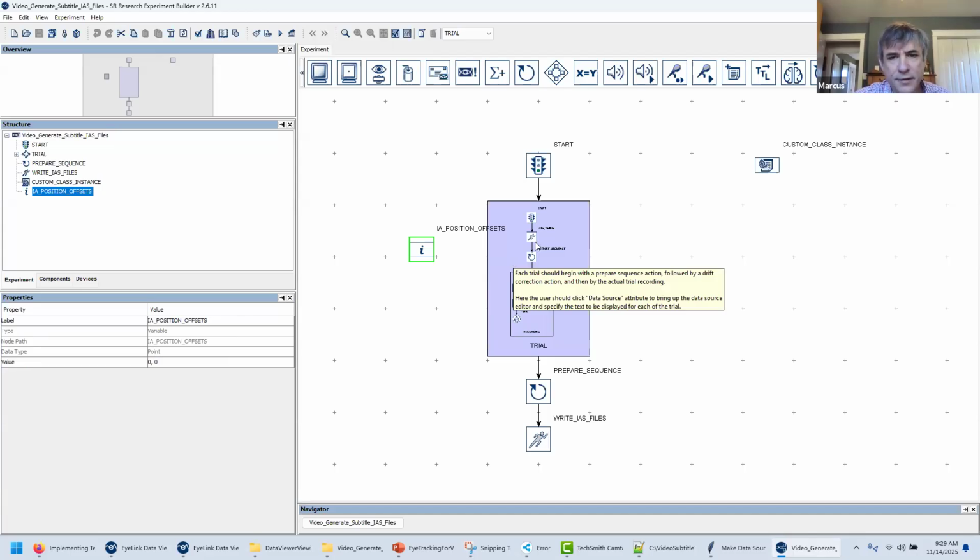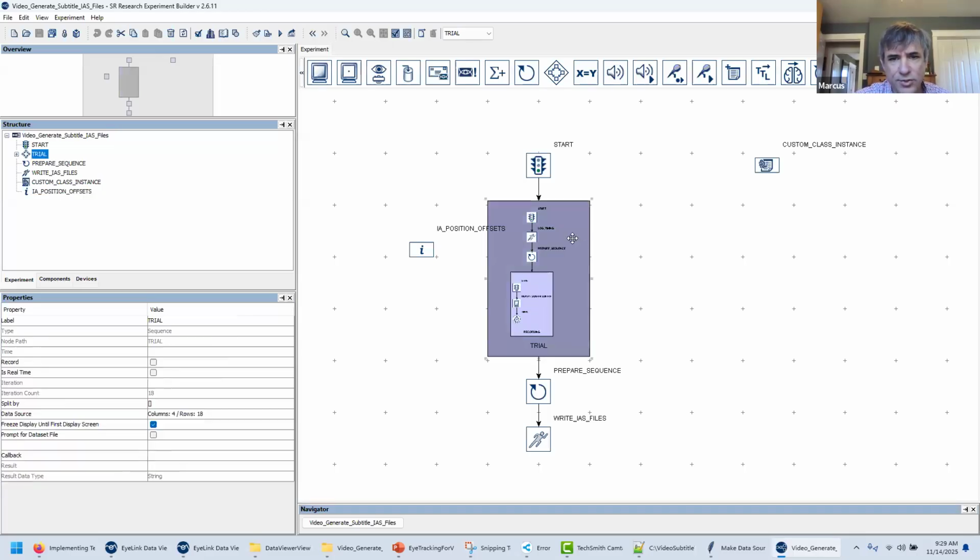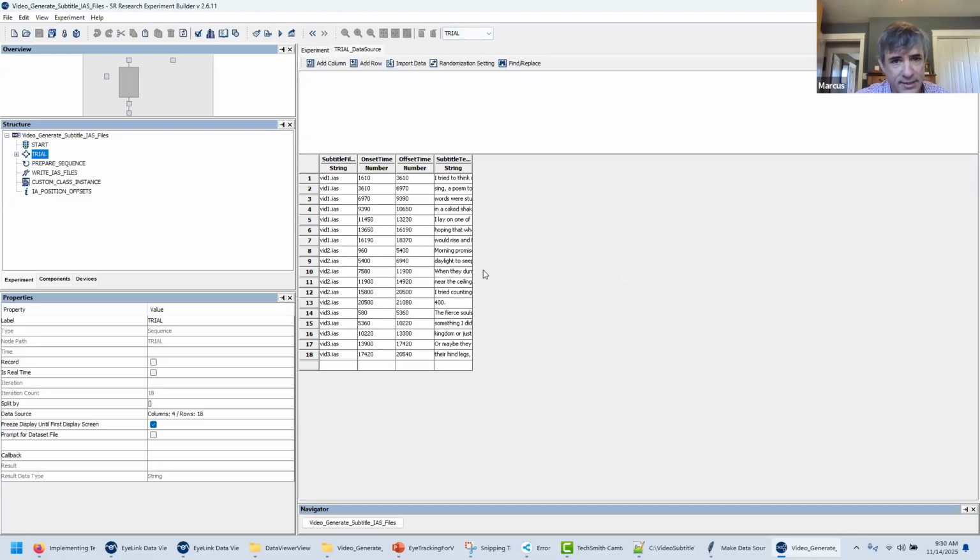So the first thing we want to do is go to the trial sequence. This is called the trial sequence, and open its data source, which you can do by clicking here. This is where you can always get to an Experiment Builder project's data source, by clicking from this drop-down menu. Since this sequence has a data source, it's available in the drop-down. And if I click there, it'll bring up the data source.